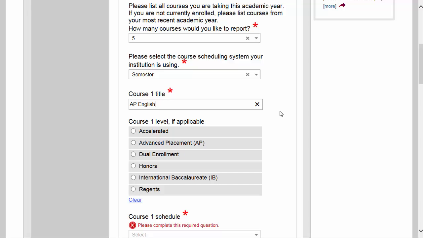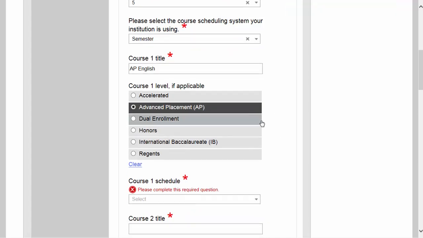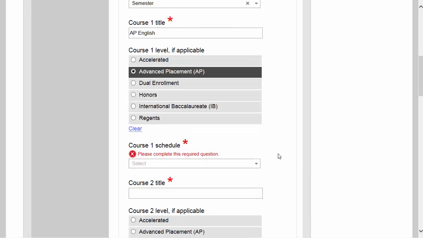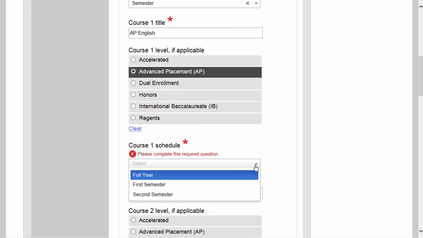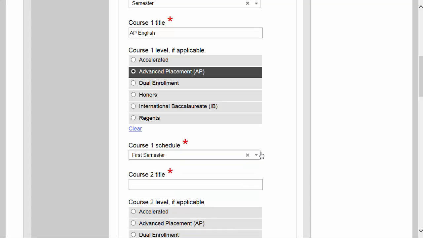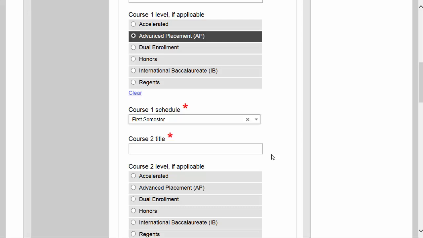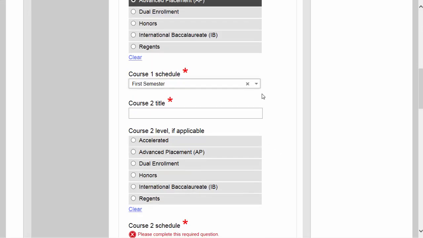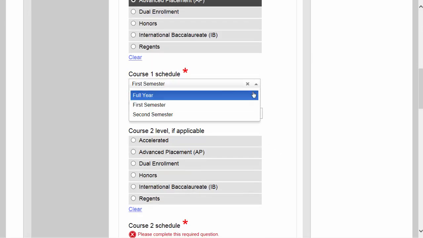So the first class I'm going to list is Advanced Placement English, and I will indicate that it is an AP class. But you can go ahead and indicate anything that is applicable for any of the classes that you're taking. Under Course 1 schedule, I'm going to say that this is first semester class only, although for other students it might be a full year long course.